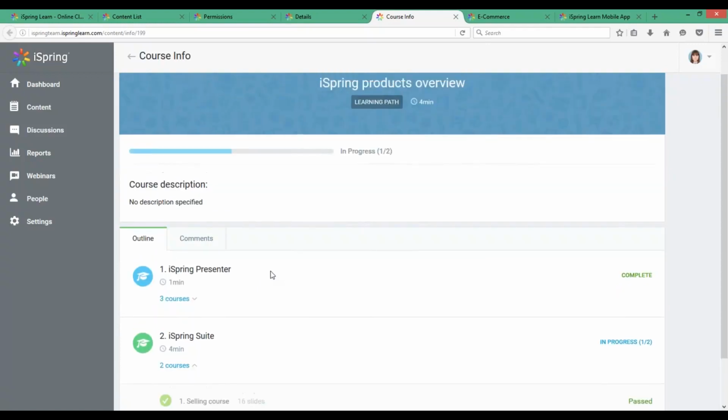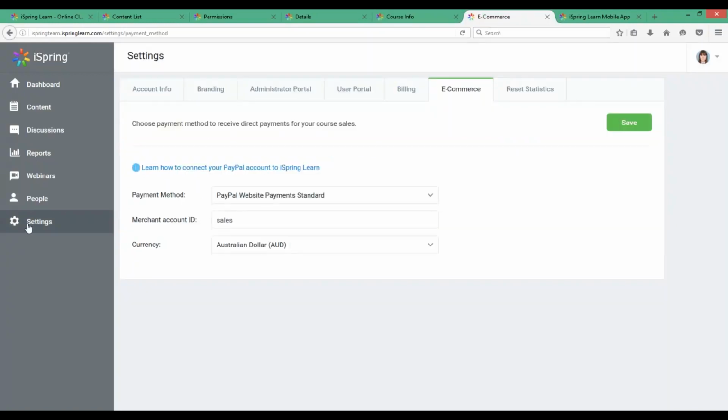Another great thing about iSpring Learn is that you can sell your content online with this system. All you need to do is just go to the Settings tab, then select Ecommerce, and this way you won't need to set up your own website with some other e-commerce system, as it's already set up within iSpring Learn. All you need to do is just put the account information, your account details like PayPal or authorize.net, and share the link to the content with your users.